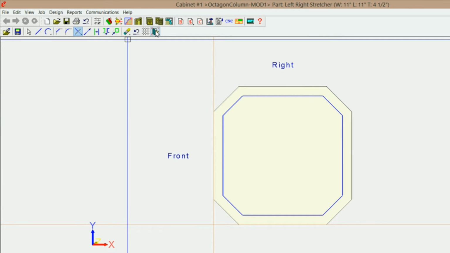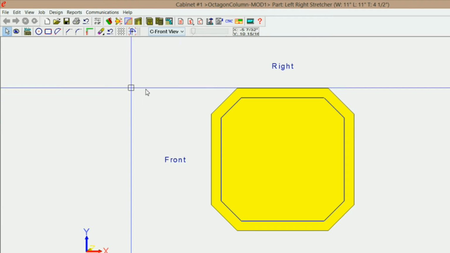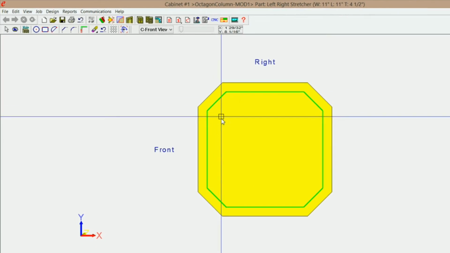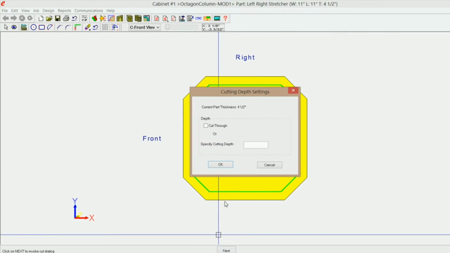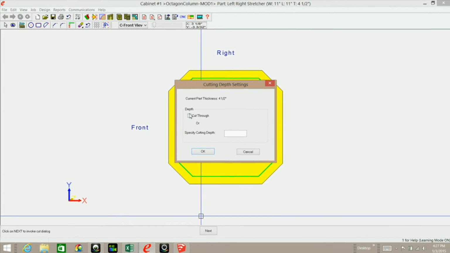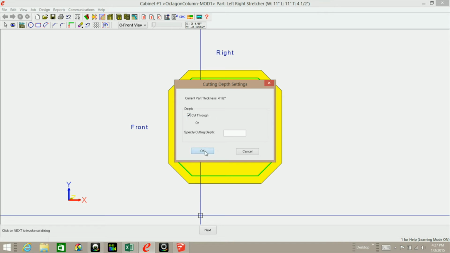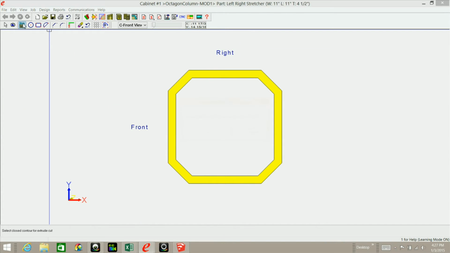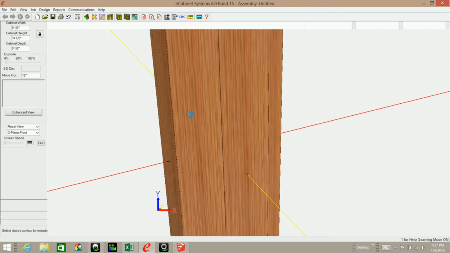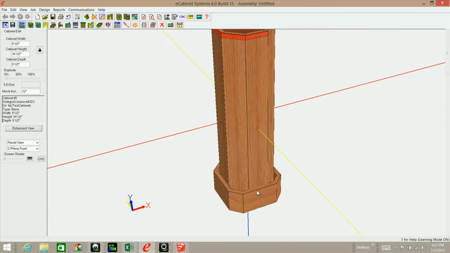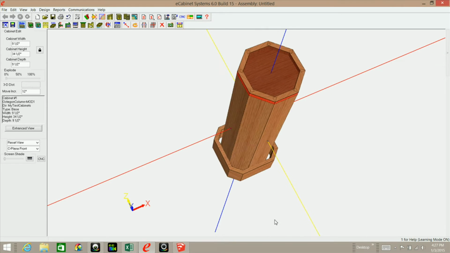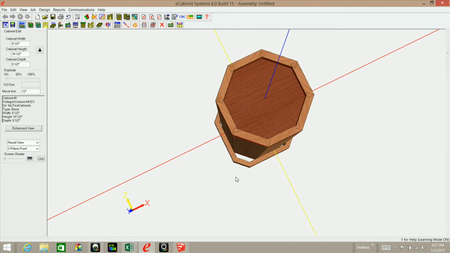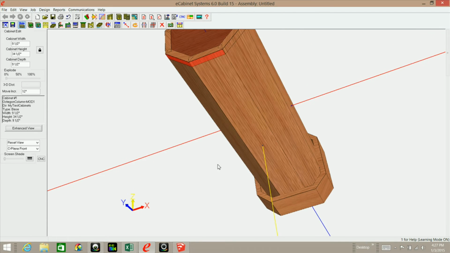Now I'm going to go back into exit contour mode. I'm going to right click, cut pocket using close contour, and select that geometry. And I'm going to click next, and I want to cut through. I'm going to click OK, and yes, I want to remove the geometry. I'm going to go back to main and keep the changes. Now you can see we got our roughed out geometry here. If you look, you can see that it goes all the way through, which is what we're after.